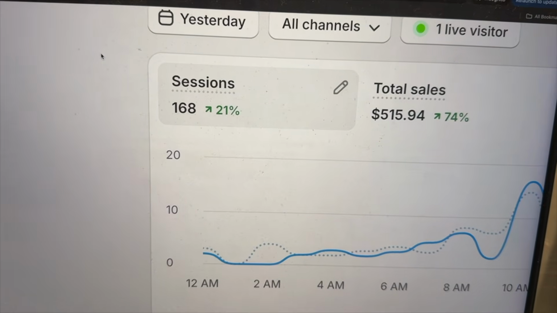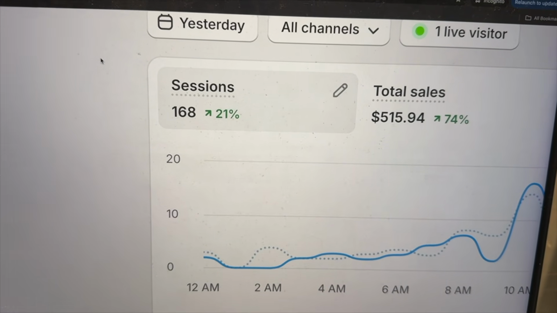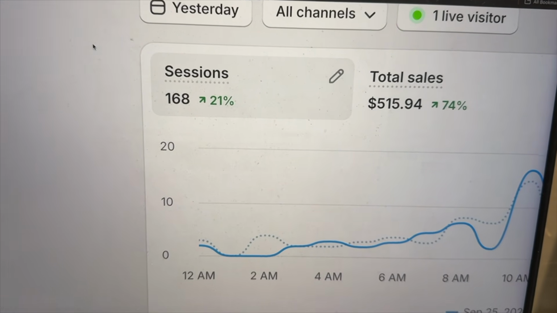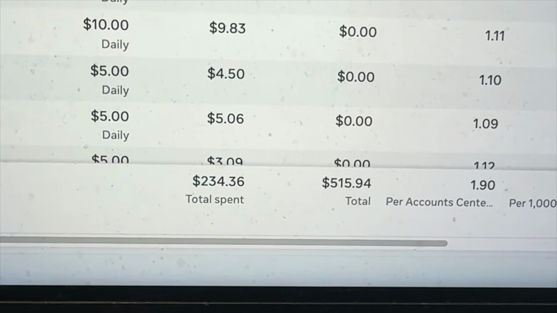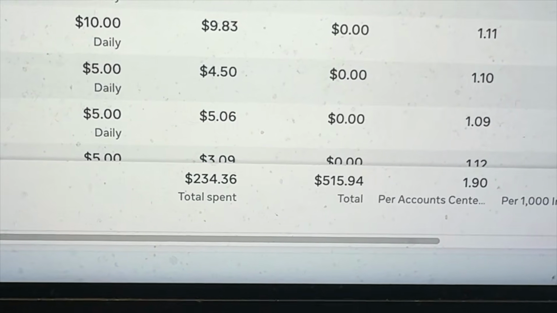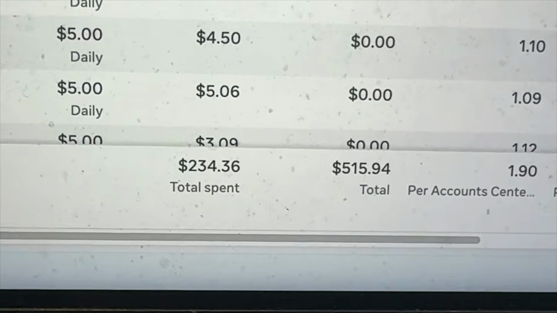Now, I didn't really change anything too much. I just launched 2 new campaigns that I wanted to test out with the ads. And just so you can see here, the ad account tracked completely accurately yesterday. So a little over a 2x ROAS. We're gonna give it another push here.